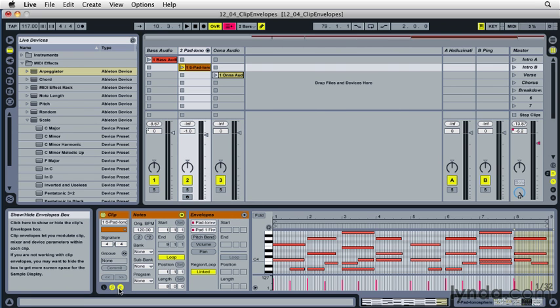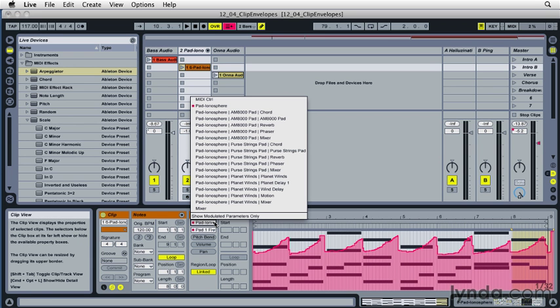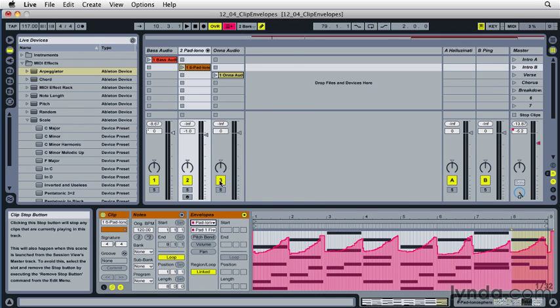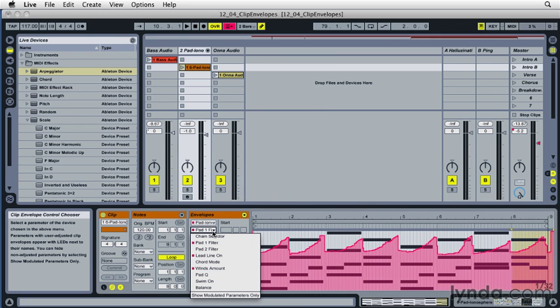So again, I can show and hide the envelopes by clicking on this E button, or the envelope show hide. And again, I get the device chooser and I get the sub chooser. In this case, because I'm using a rack, I've got quite a number of things to choose from. I've got the virtual instrument itself, and then a number of effects, and other virtual instruments that are being used here.